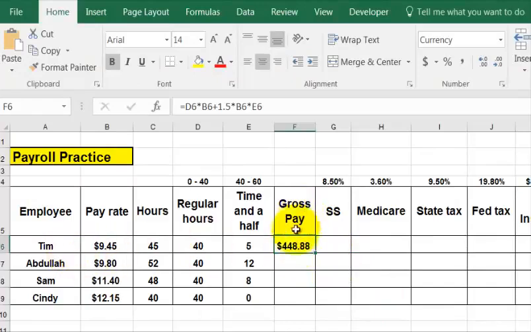Okay, here comes some more magic time. So Tim gross pay 448.88. If you'll notice, it has the formula in it. This cell has a formula, and it's simply making the calculations going across this row. So here comes the coolest part about Excel. You can cut and paste the formula from cell to cell.